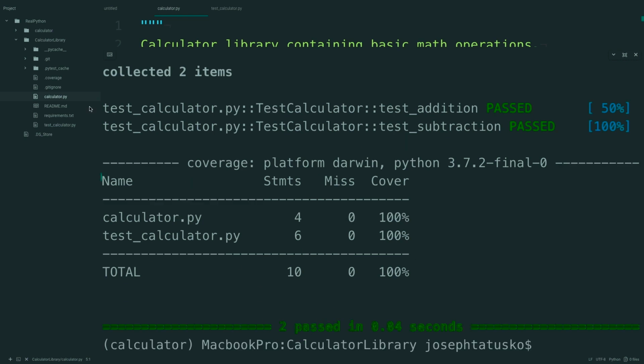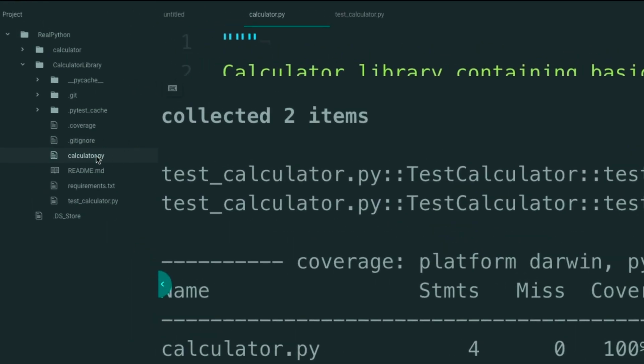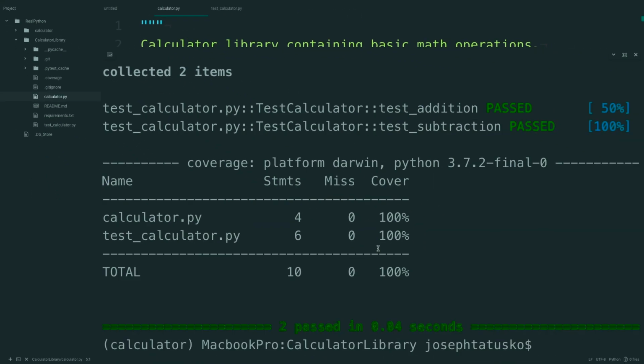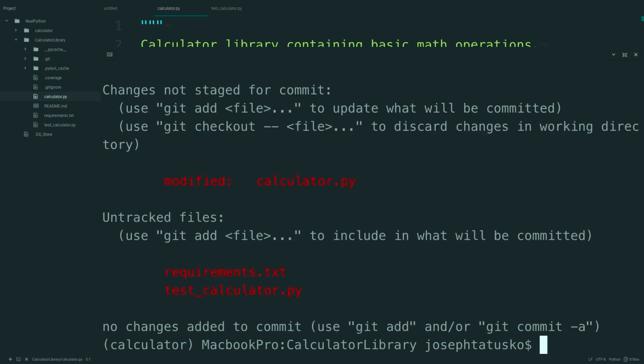And if you look, you should have your gitignore, your calculator, your readme, a requirements.txt, and a test_calculator.py file. There's going to be extra cache folders and your git folder, but your gitignore should check for that. So if you check your status, you can see that you modified calculator to fix the style, and then you've added your requirements and your test_calculator files.